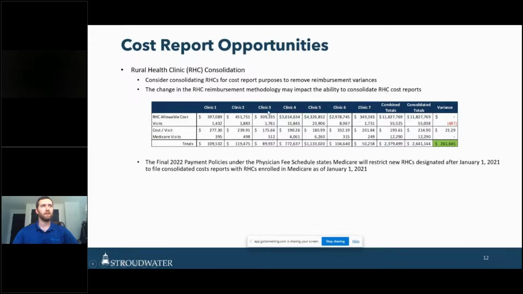But essentially, what we're showing here is an example of a hospital that has 7 rural health clinics. And we see this combined total column looking at the visits, 55,525. Now, what we're assuming here is that some of these rural health clinics do not meet the minimum visit threshold, meaning that their reimbursement is reduced to some degree. Well, when you consolidate your rural health clinics on your cost report, excess visits from some of these other clinics will make up for shortfalls among the clinics that fell below that minimum visit threshold. And you see that the visit total actually goes down in this case.